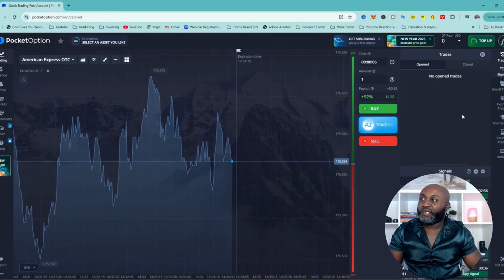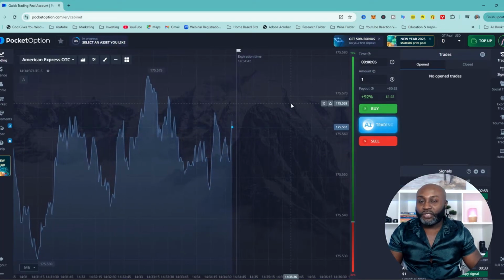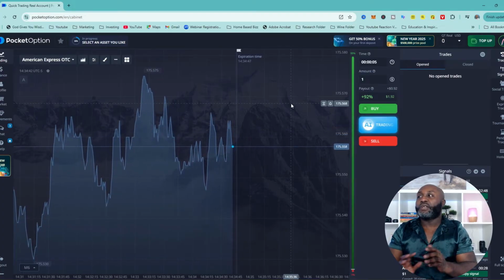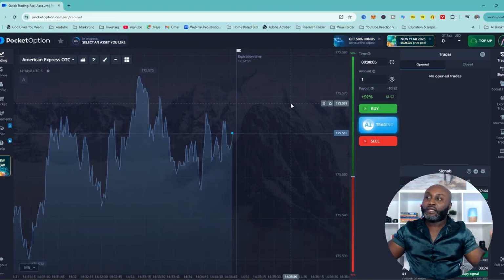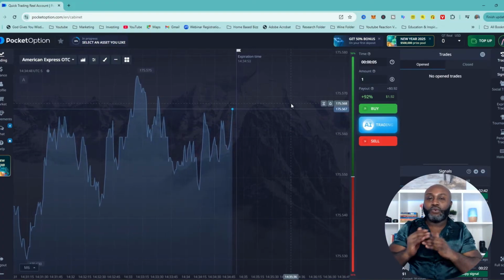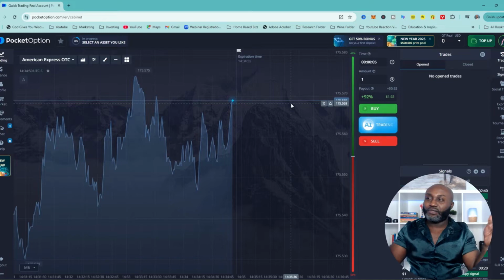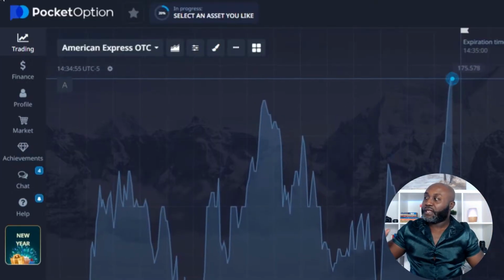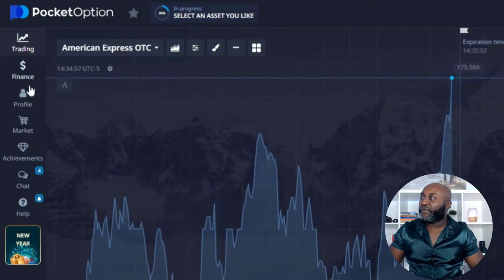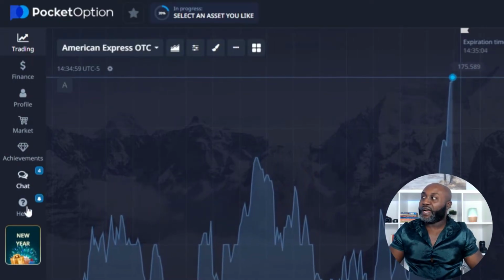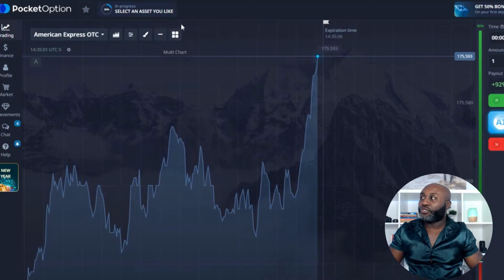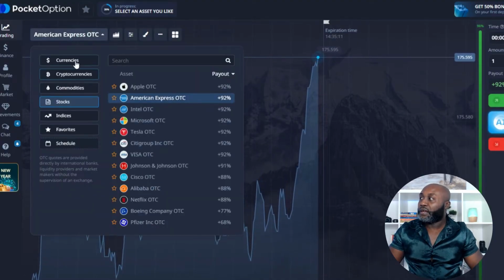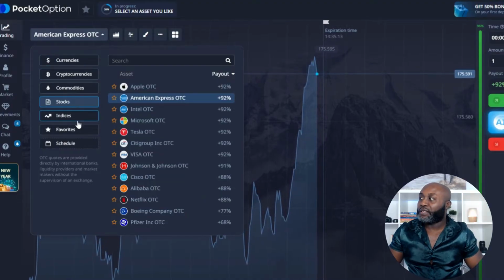You have different interfaces. If you are watching this for the very first time and you're on this platform, it can seem very, very confusing. So I'm going to really simplify it so that you guys know where everything is, and then we're going to go into detail on some of the things because there's so many things I can't cover everything, or this video is going to be super long. All right, so in the left pane here, you have trading, finance, profile, market, achievements, chat, and help. Here you have your actual trading stuff, so your instruments that you could trade, from currencies to crypto to commodities to stocks.